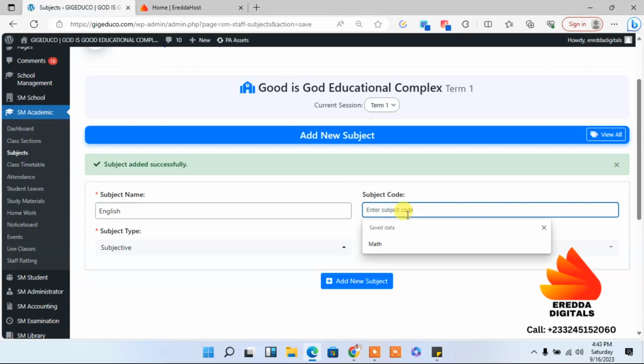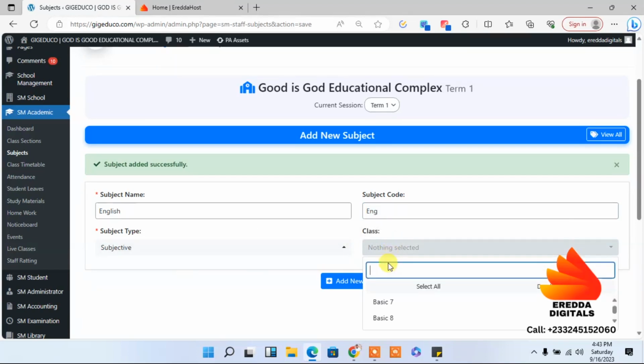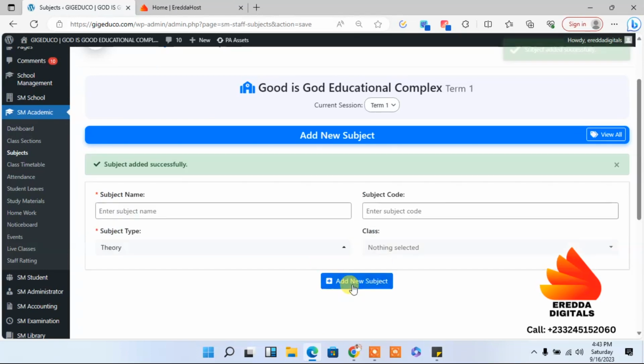Okay, so about the theoretical, subjective, practical, it won't change anything. So there's no need. You can just select what you think is the best to describe the particular subject, but it won't change anything. Okay, so English is E and G, for all the classes. So far so good. I've added 3 subjects. Okay, so good. So we are done with that.